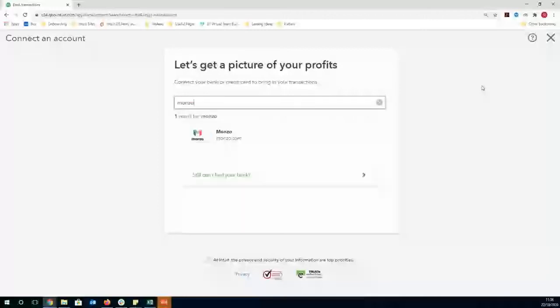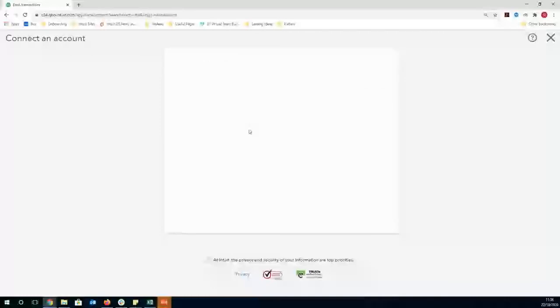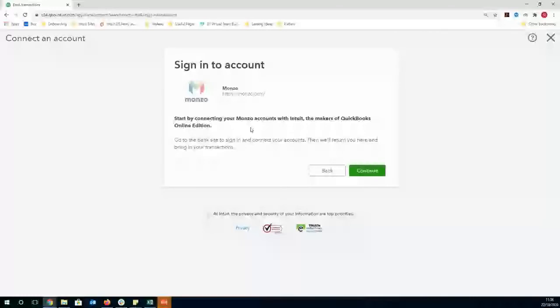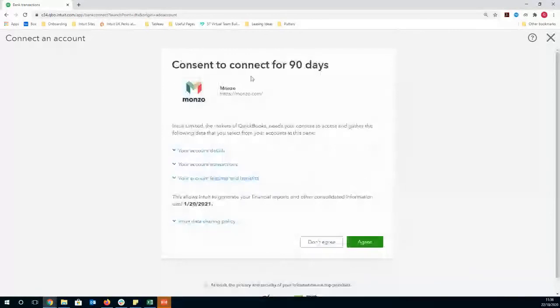And in this particular case, I'm going to use Monzo. It's a challenger bank. Okay. I'm going to click into it. Now, although there's a standardized process across all the banks, every bank will ask you for different information to sign in. And this is what I want to point out. This is the most important stage of open banking. If I click continue here, I have this consent to connect for 90 days.